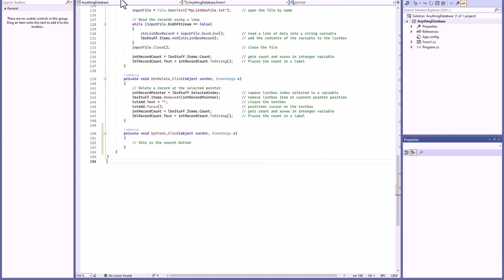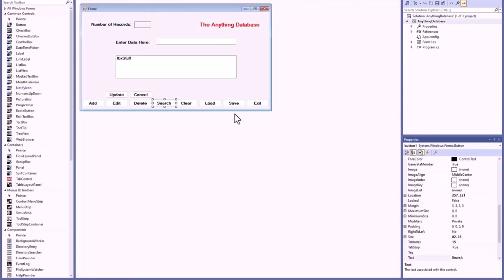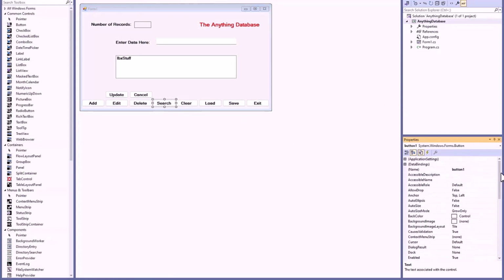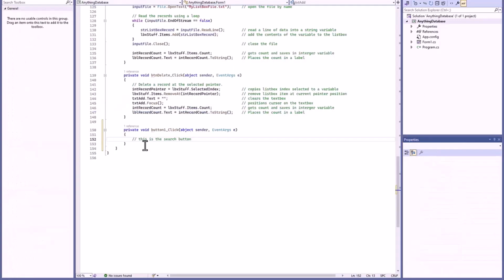So we go back to our design. And I go into the button itself. And I go ahead and change it to search. BTN search. And it takes that just fine. But if I click on this thing now, it still goes to my button 1 event.